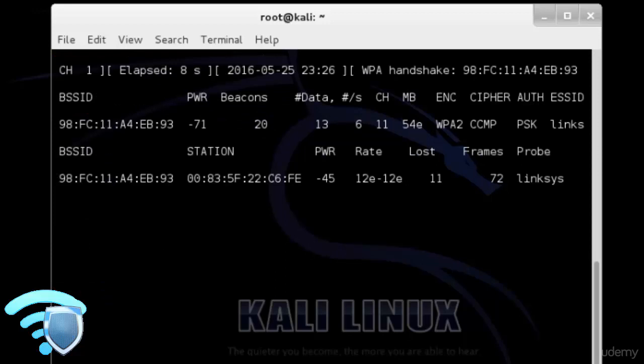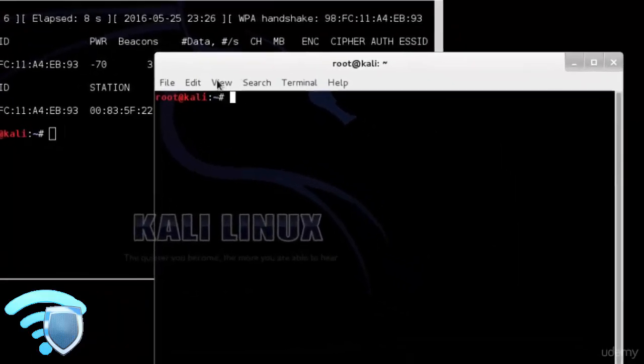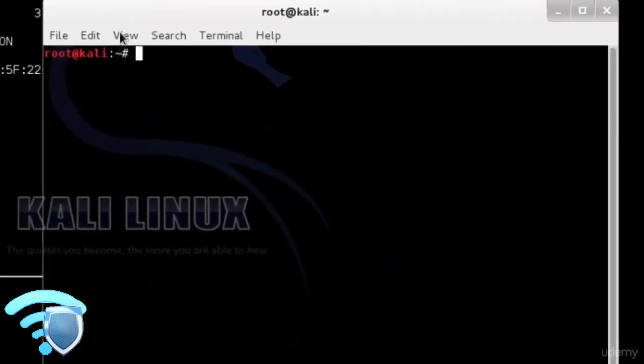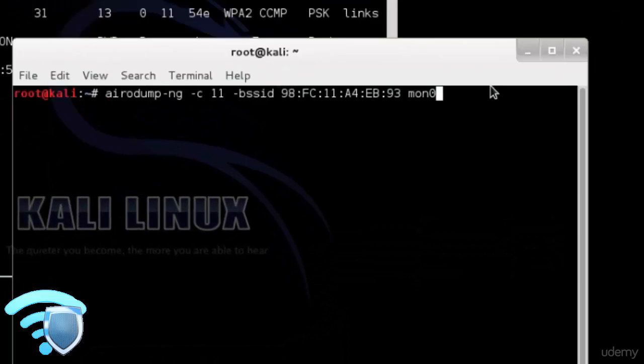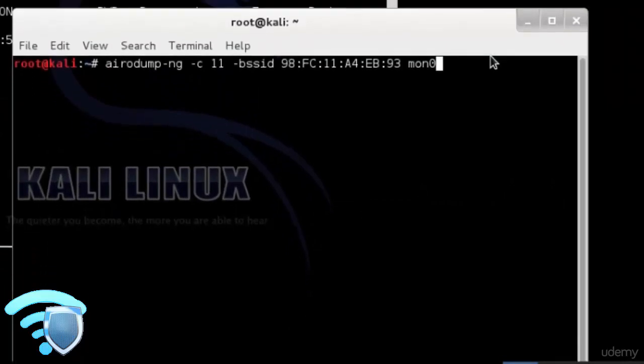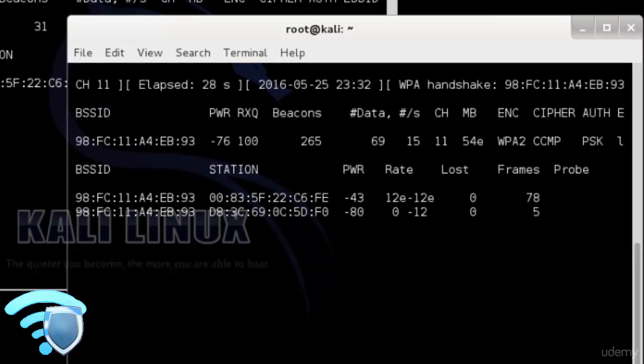Once the target access point is located, we run the following command to see the clients that are connected to it and their MAC address: airodump-ng -c channel number --bssid BSSID mon0. The target access point will display the BSSID on the left and the station to the right, which is the MAC address of the connected machines.